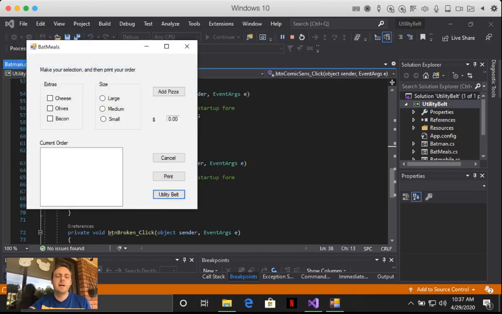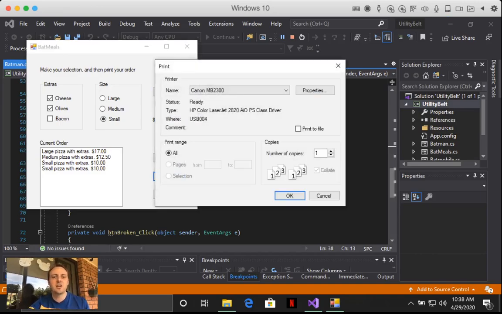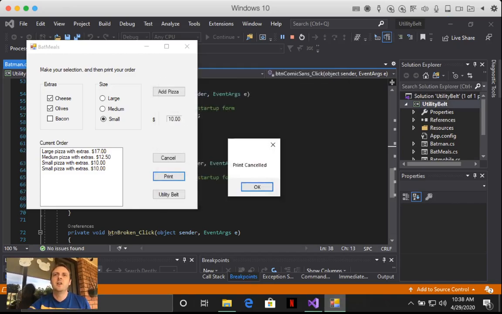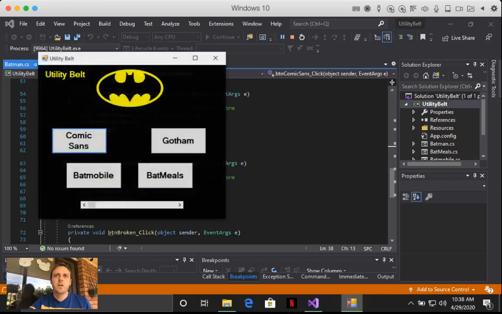Finally, with the Bat Meals little activity, this is a calculator and a restaurant menu ordering system. Essentially, I can choose a pizza with a certain choice of toppings and size, add it to my order, create a different variation, add that one too, create some more after that, and again and again. I can make the order as big as I want, but then I can also print the order, and that's actually going to bring up the general print window so that I can print out a feature at the end of it. I won't bother printing it now, but I'll go back to the utility belt.